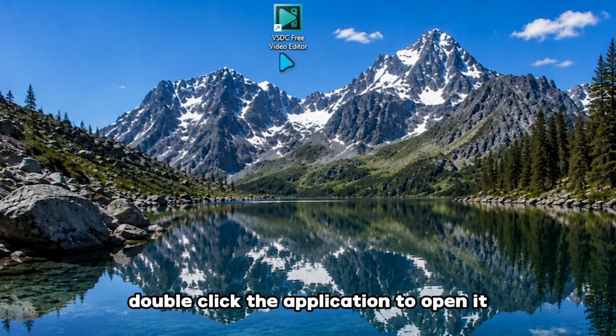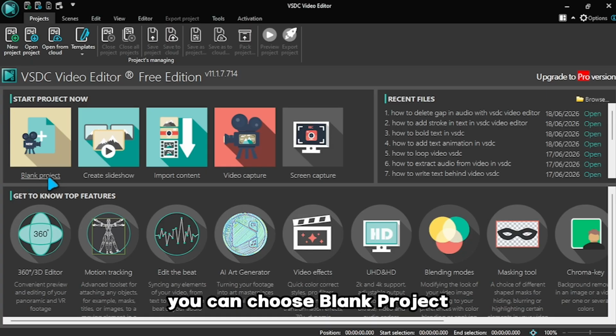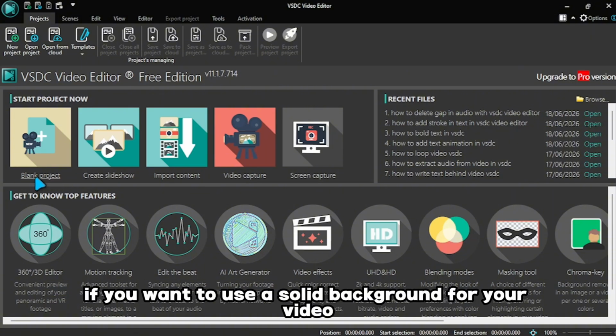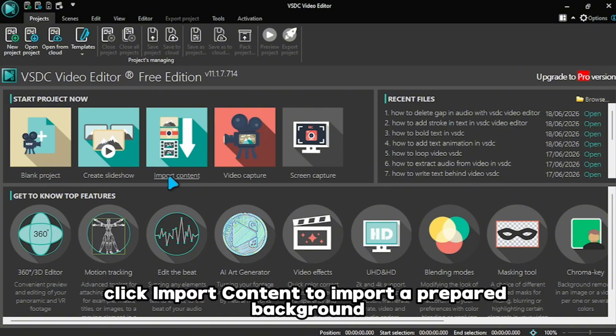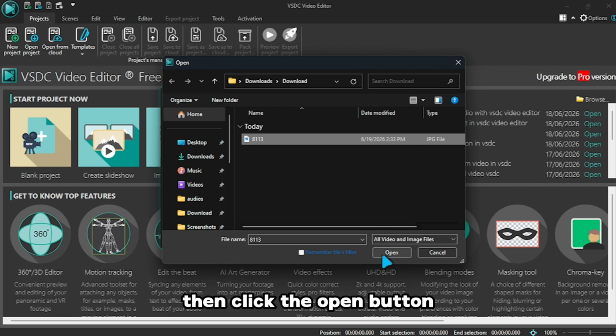First, double-click the application to open it and begin the editing process. You can choose blank project if you want to use a solid background for your video. For this example, click Import Content to import a prepared background. Select the video that will be used as the background, then click the Open button.